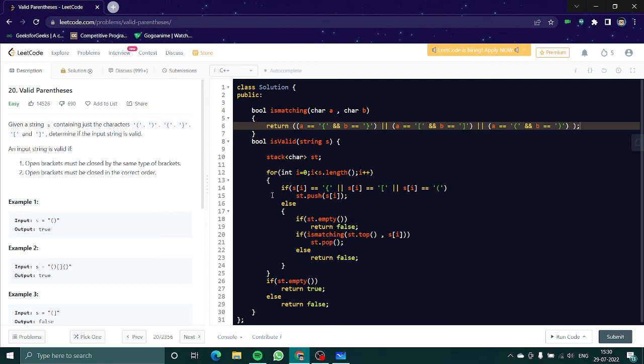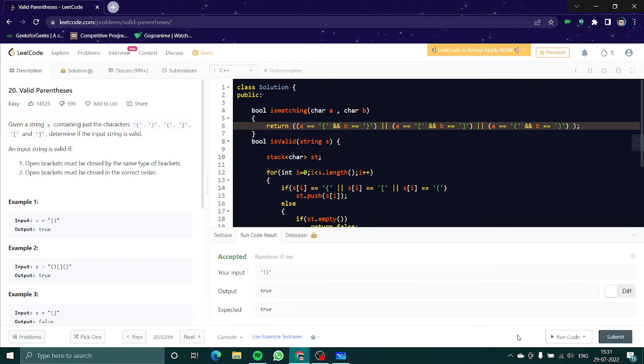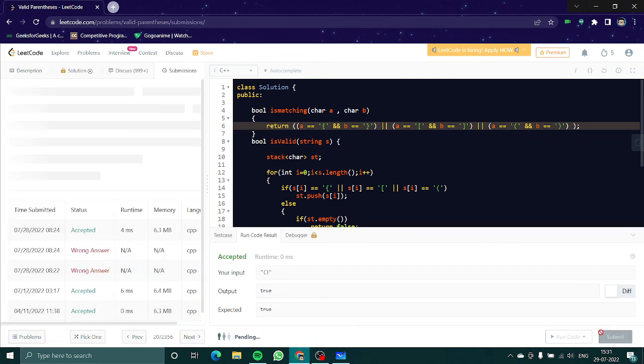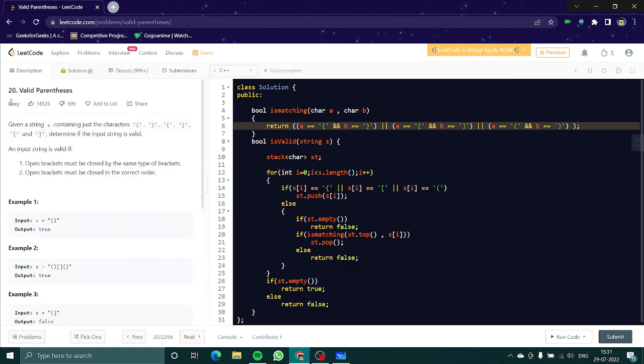Okay. Now let's try and run this code. Hopefully it should work. Okay, we are getting the test case as accepted. Now let's try and submit this code. Okay, we got the correct output and our runtime is 0 milliseconds. Cool. So this was one of the most fundamental questions, because when you iterate through the question, you understand that the last opening bracket should be closed first. This statement should make you realize that we have to use stack here.